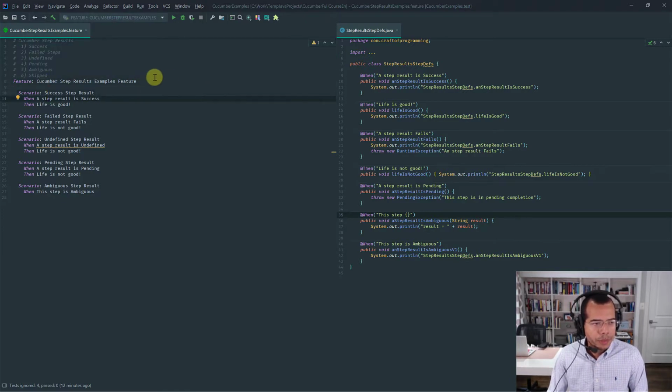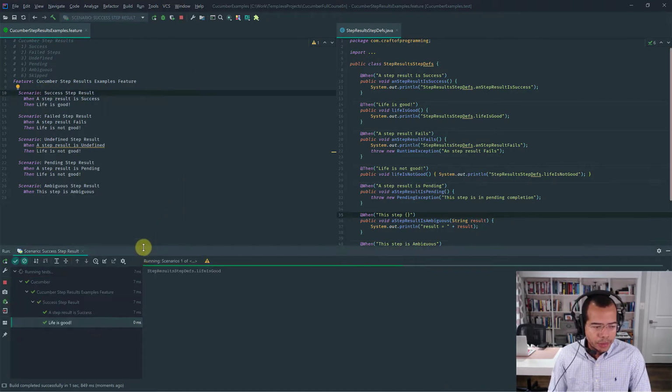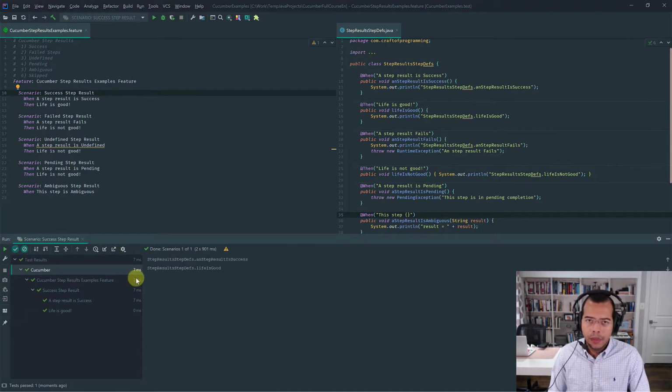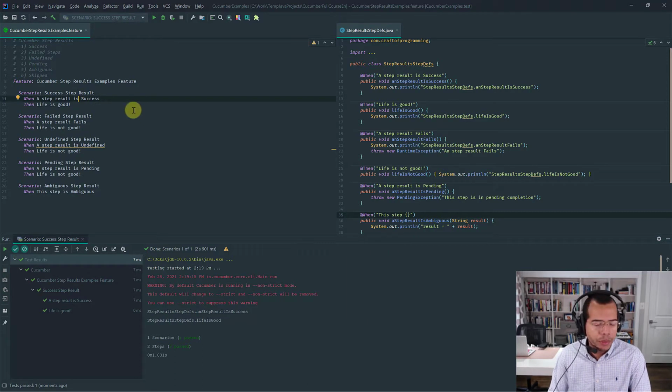The first one is a step that basically passes and all is good. Let's execute this scenario and notice that when a scenario passes and all of the steps pass, you get the green check mark and all is good. This is the outcome of success for a step. That's the most straightforward and what you want to see in each of your steps inside your scenarios.